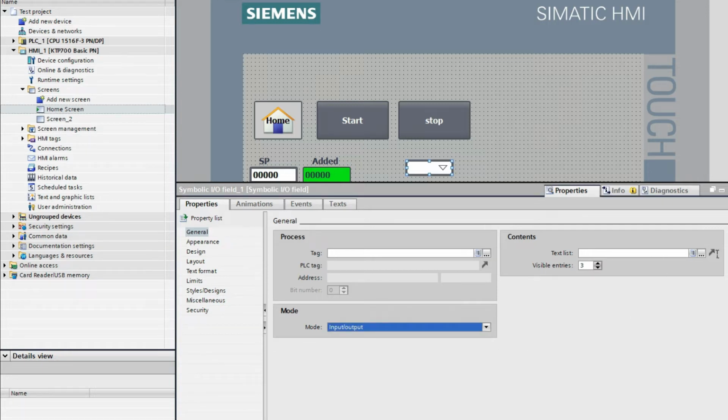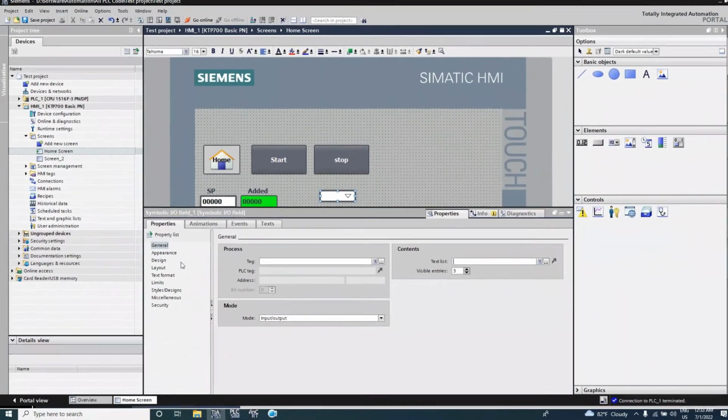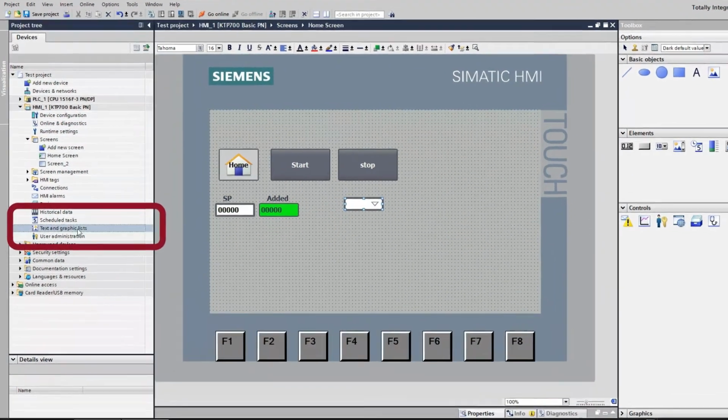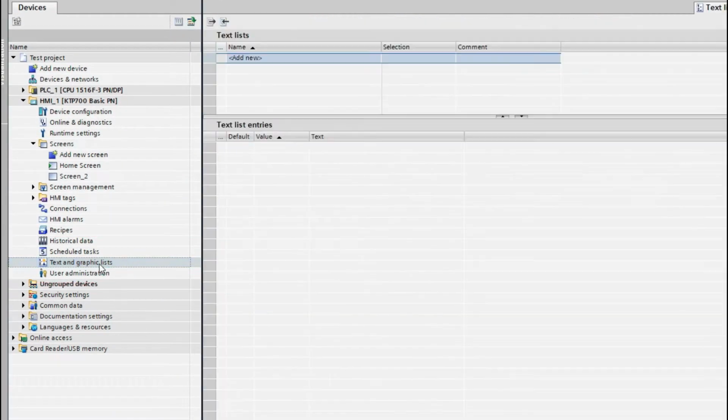And here we have to select the text list. If you click this three dot, it will open the text list. Currently there is no text list. We can add the text list from here, or we can add it from the text and graphics lists. So go to text and graphics list, and we'll add the text list.